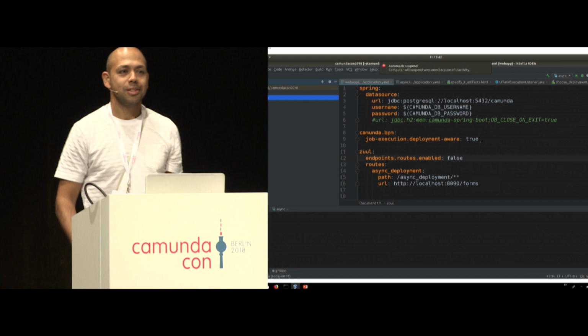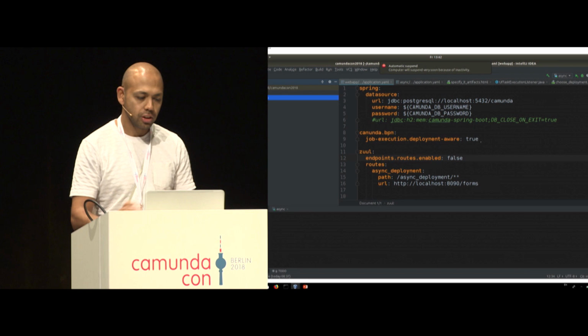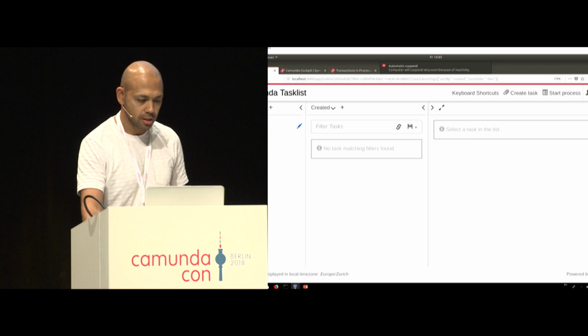OK, so in this VM, we have two Spring Boot applications. The first one is the Web App, which is the simple task list from Camunda. There's nothing else in the Spring Boot App. It runs on port 8080.